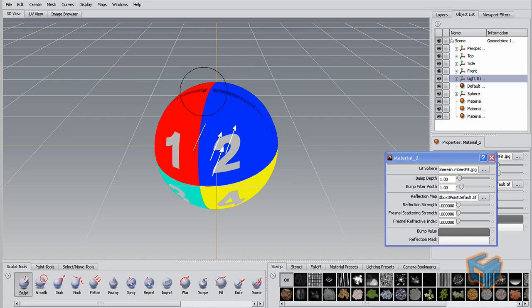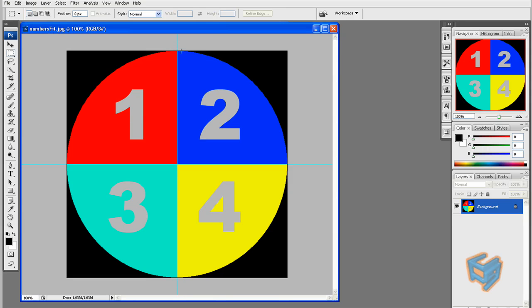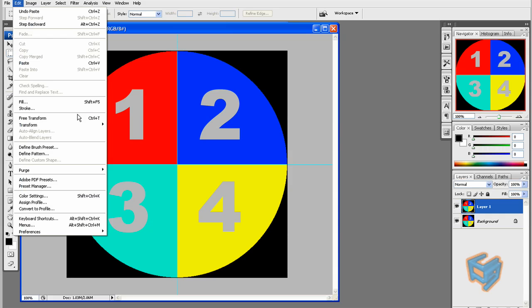In order to get rid of that, you need to have your image a little bigger, just slightly bigger than the actual box it's contained in. So let's try that in Photoshop. Here's the image that we used in the previous example in Mudbox. As you can see, the circle fits exactly within this box. All I'm going to do here is copy and paste it, and just make it slightly bigger.